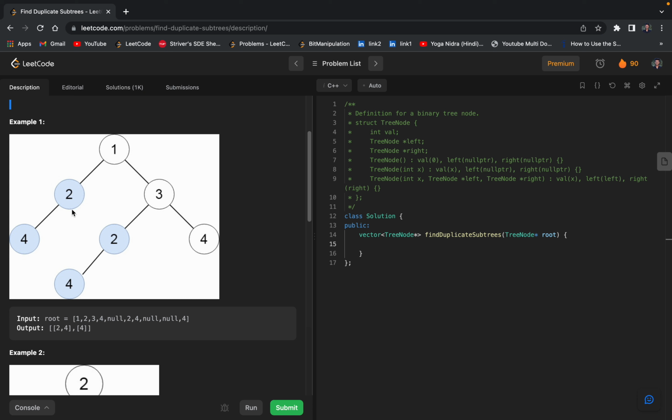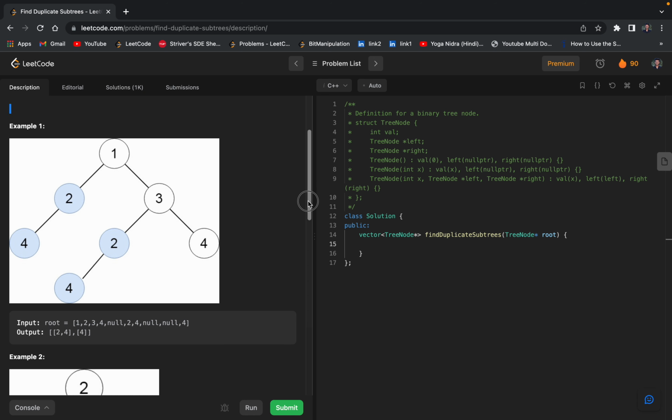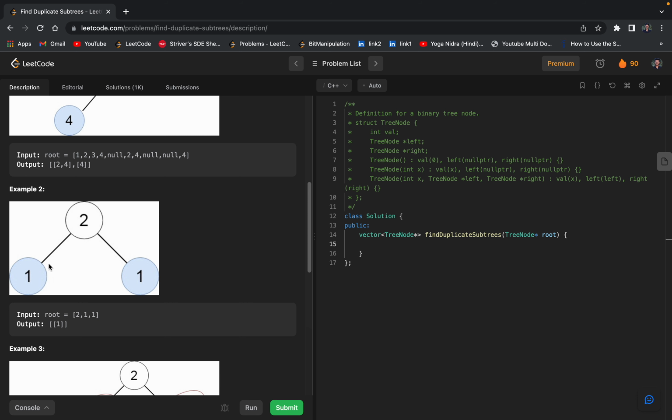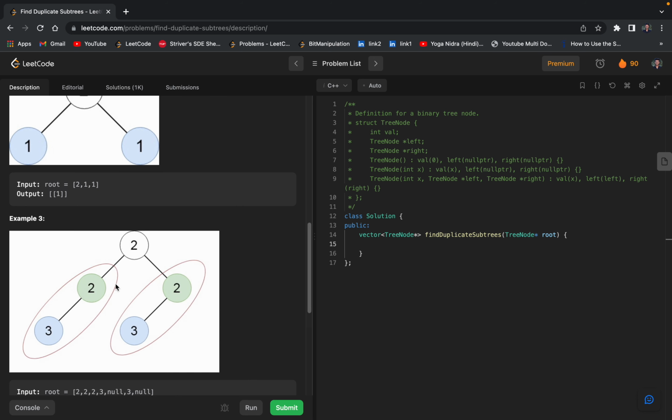And if you see closely, inside this structure I have 4 also. So this will also be included because 4 also has an identical, or you can say duplicate, guy. For this 4, this is the duplicate guy. Okay, let's say example 2. For this, 1 and 1 are also duplicates. Okay, for this, 2 and 3, this one is also the same.